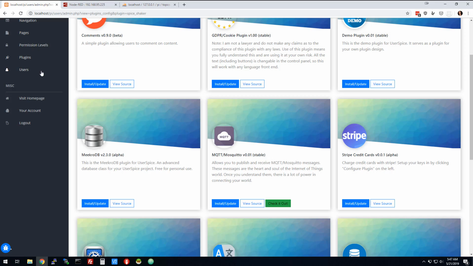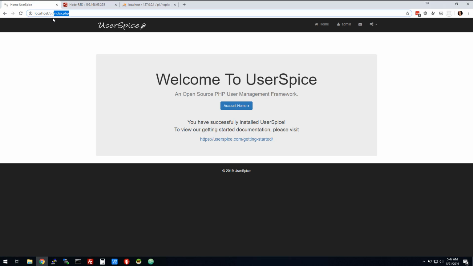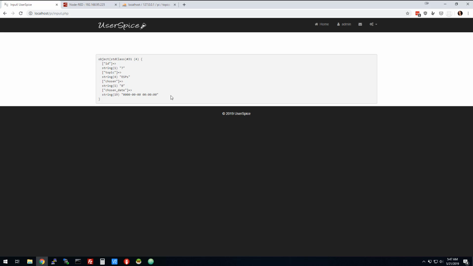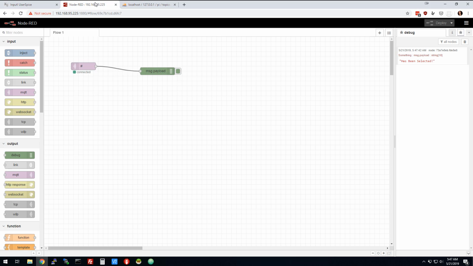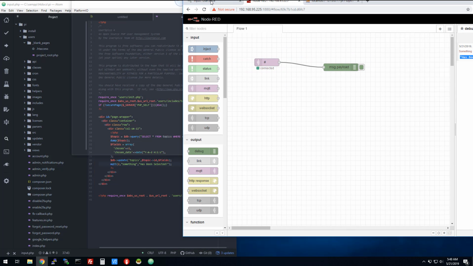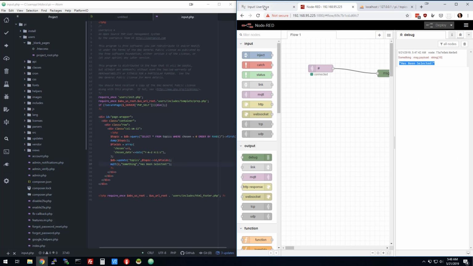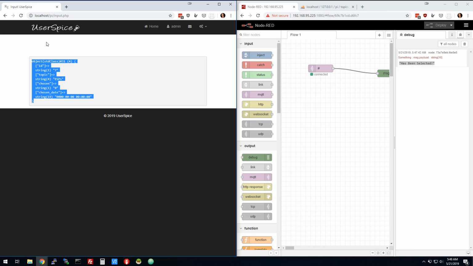But if I come back to this home page and go to input.php, then it gave me another random one. And when I come over here, it tells me a topic of something has been selected. So what's cool about this is, in fact, I'm not on the Raspberry Pi. I'm on my desktop, but I've been able to send a message pretty instantly. In fact, we're going to look at this. I'm going to drag this out to the side here, and you're going to see that every time I refresh this, it's pretty much instantaneous that we're getting this message.